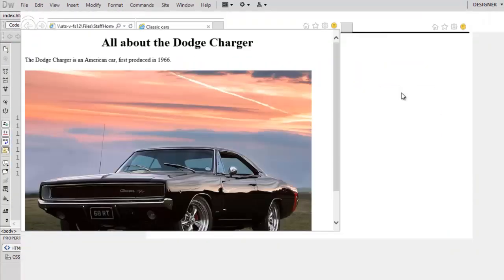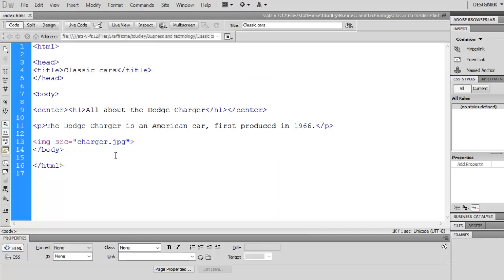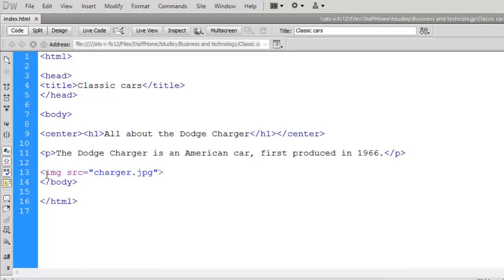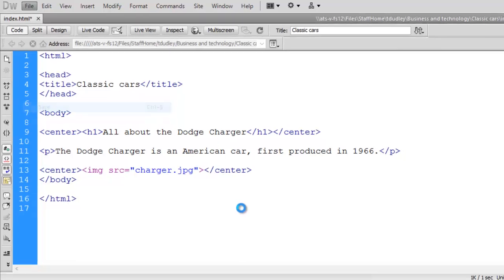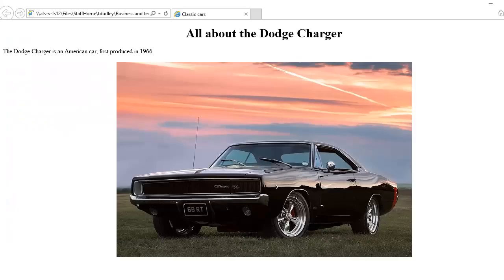Wonderful, beautiful car. And you can see we've got the image there, quite a large image. And again, what we need to do is just center that. So if I go back to Dreamweaver, I can put my center tag there, close it at the end, like that, and that should then center my image.